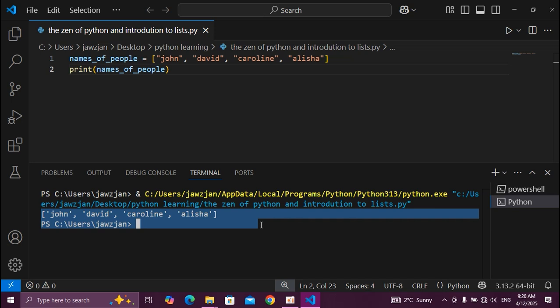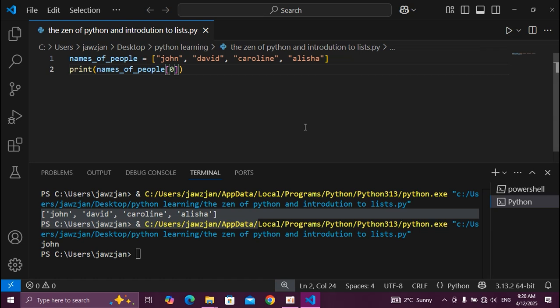To access an element in a list, write the name of the list followed by square brackets. Inside the square brackets, we have the position or the index of that value. For example, if you want to access the first item in a list, this is really important, you will pass in square brackets 0. Now if you run this program, you will see John will be printed.